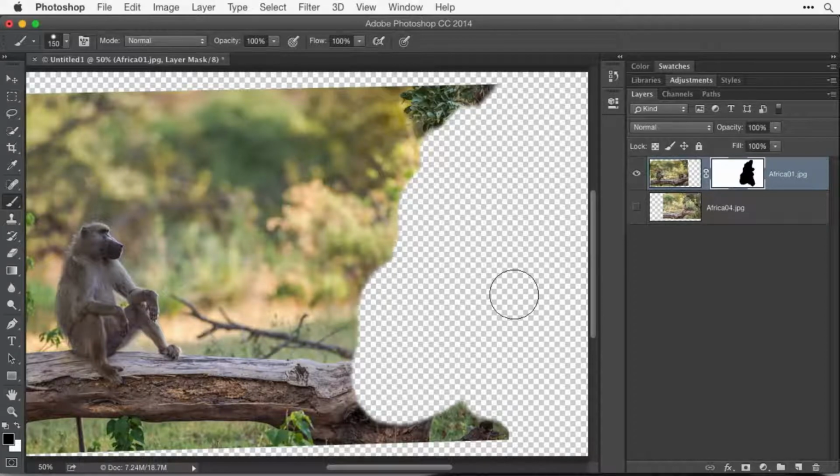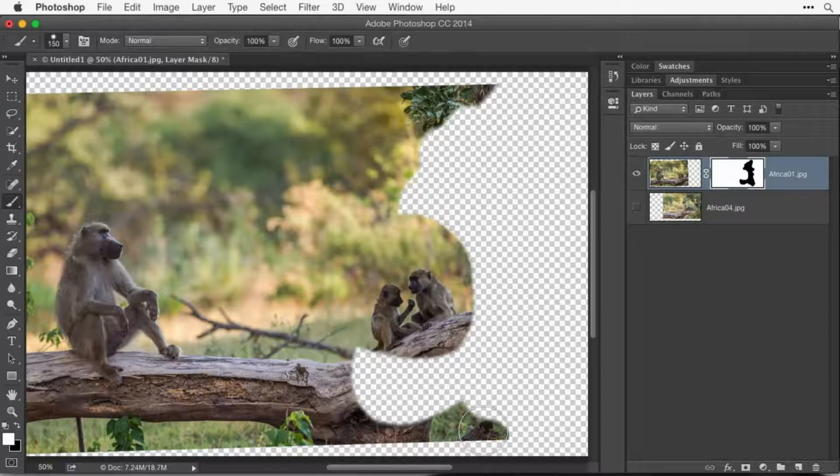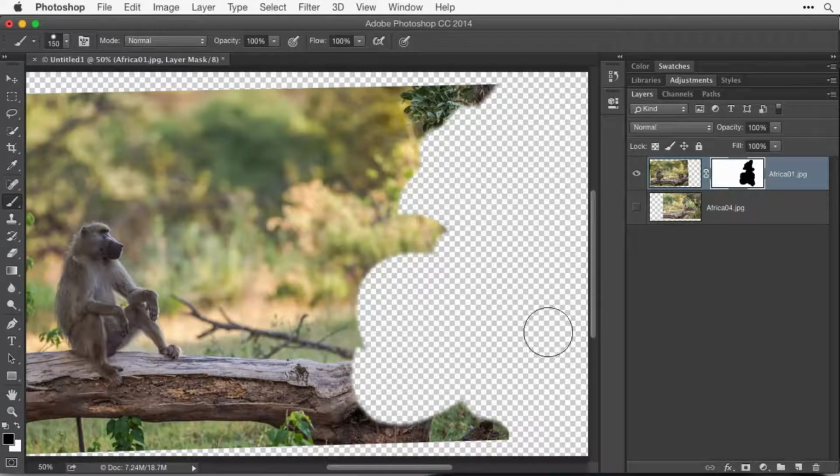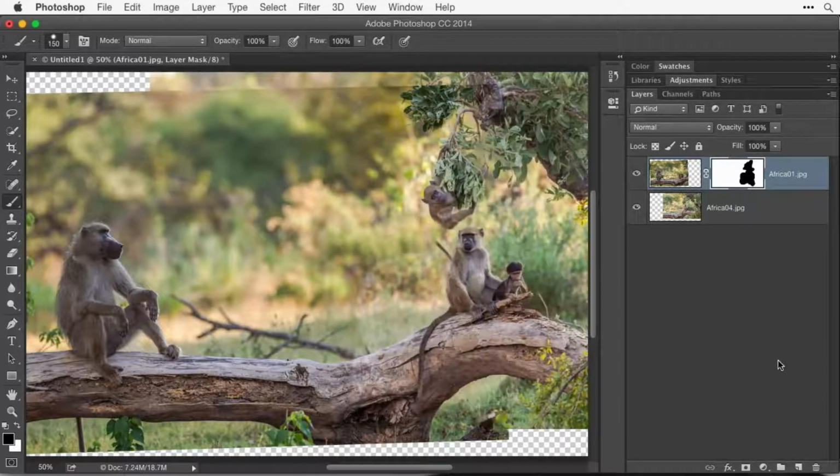But what's really nice is I can switch the color I'm painting with and paint with white. And if I do, now when I paint, I bring things back. That's how layer masks work. Switch back, paint with black, and I can hide it again. And I just happen to have a layer underneath to fill in where you see the checkerboard, which ended up looking like that.